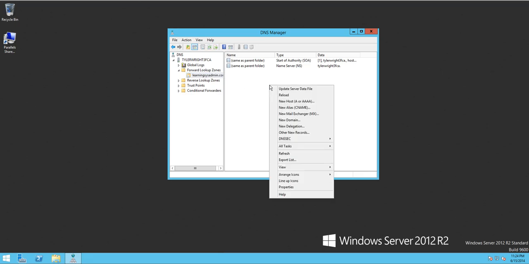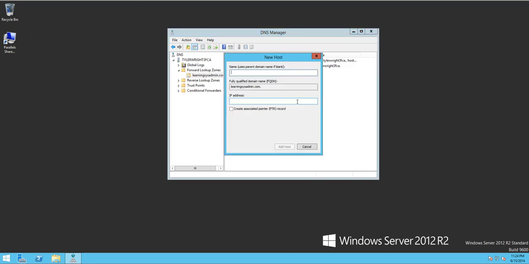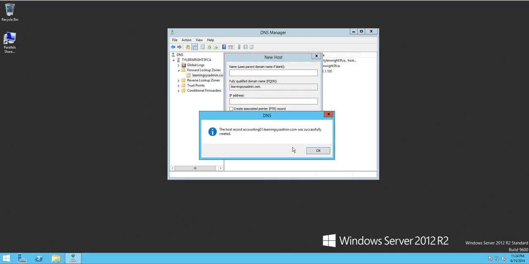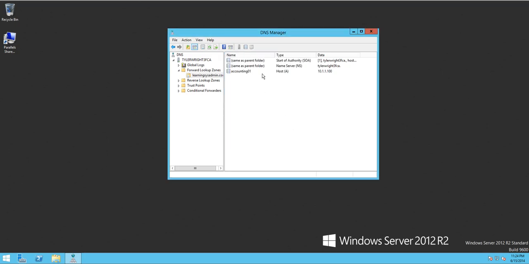And right away, we can right-click, do new host, and so we can say accounting 01, and the IP address will be 10.1.100. So this means that every time you go to NSLOOKUP or ping or web browser to this accounting 01, as long as they are set to go to your DNS server, it will reroute to 10.1.100. All right, and we just click Add Host. The host record was created, done, and there's our host.